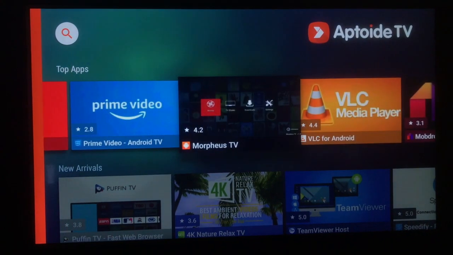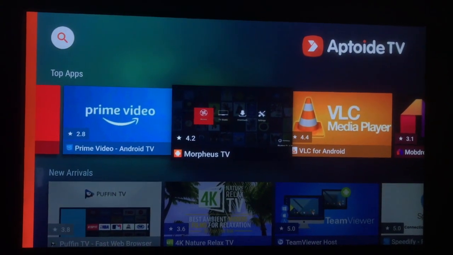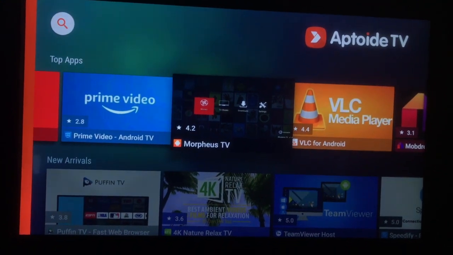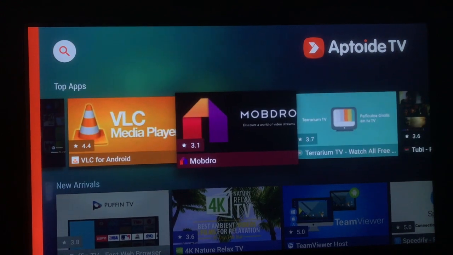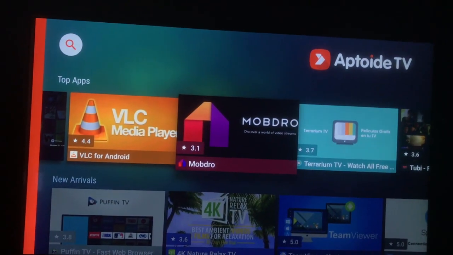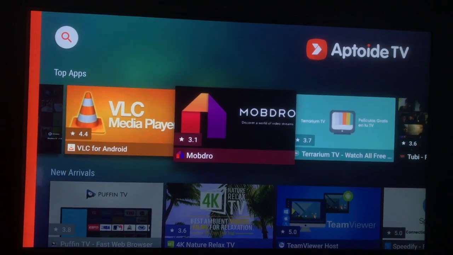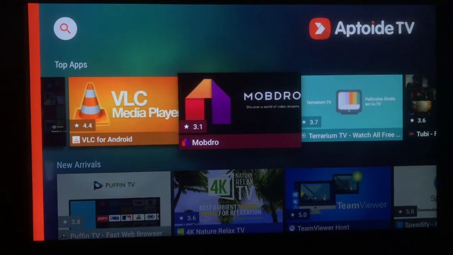Morpheus TV is the same as Kodi. It's just another platform that you can use to download other alternatives to watch free movies and TV shows. So here is Mobdro, that's what I was telling you guys about. Tyrium TV is the same as Mobdro. They both have live TV, but everybody uses Mobdro. But I see Tyrium TV has a higher rating. But we're just gonna do Mobdro for right now.